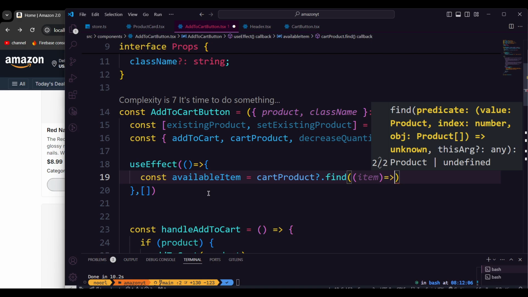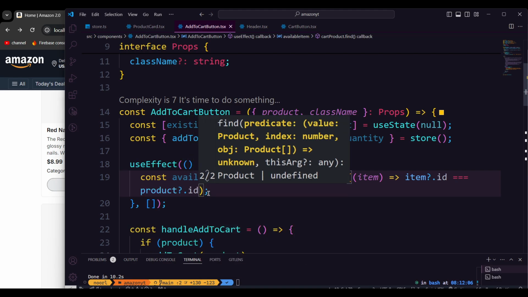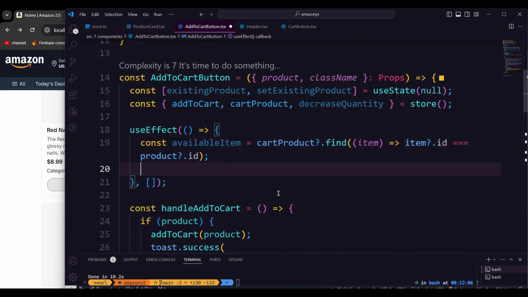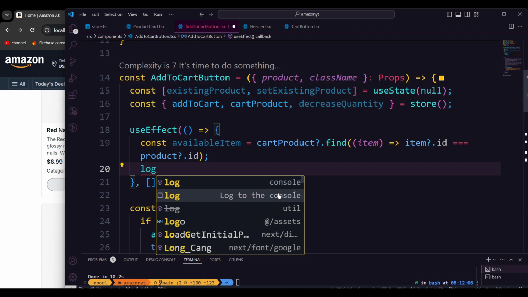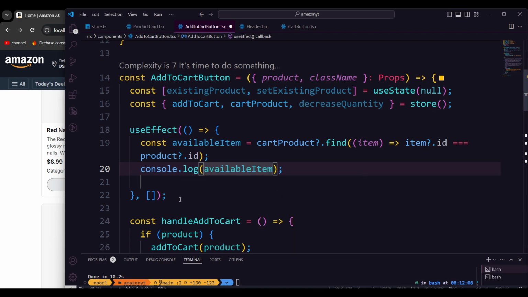So that should be defining that item.id is equal to product, not the product card, oops, it should be product.id. So that should be our available product. If we have the available product, I'm going to make a log here just to see. It will be just returning our available item. And that will check whenever our product is changing.